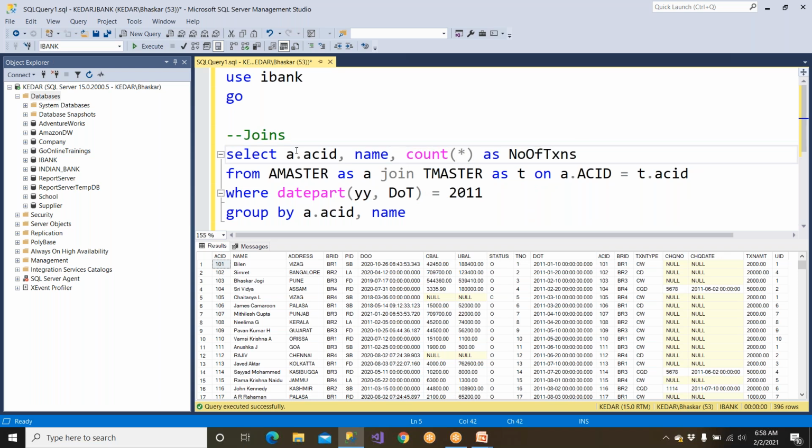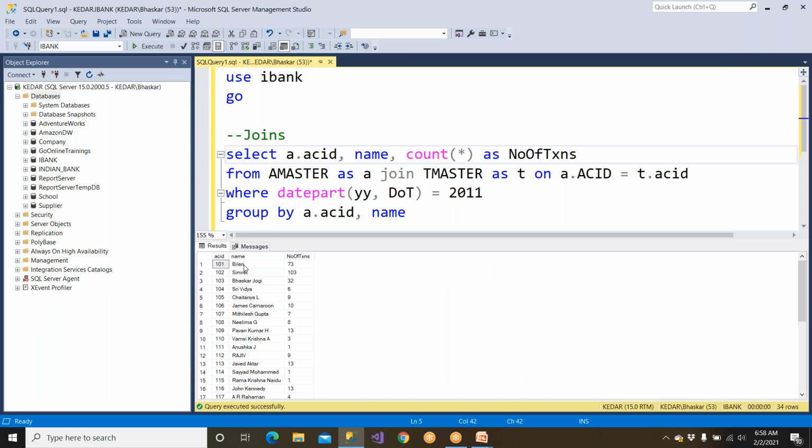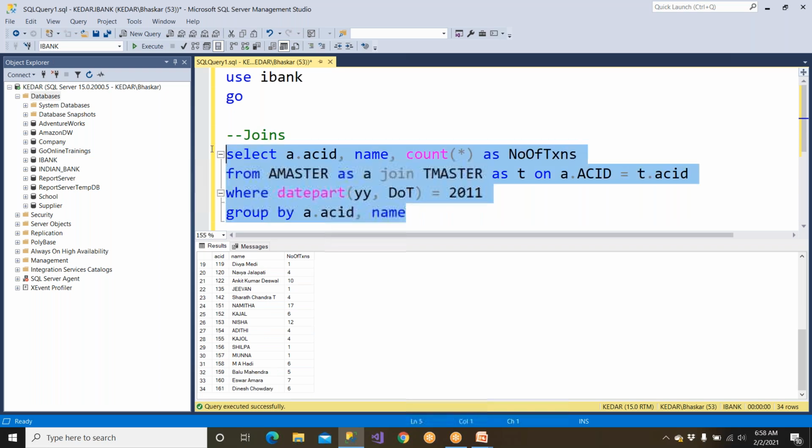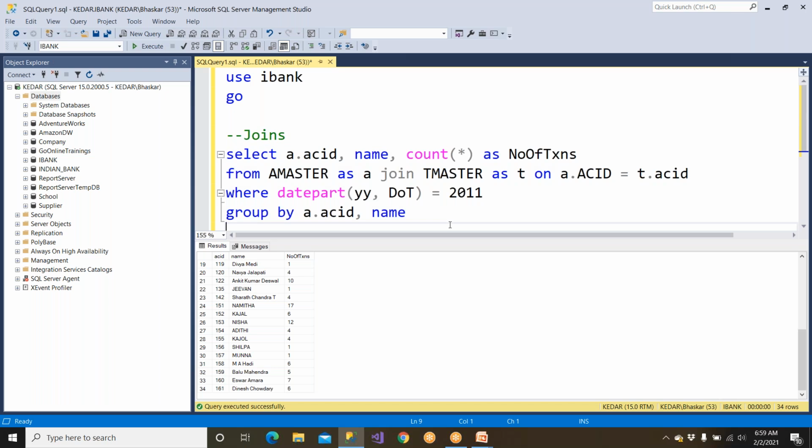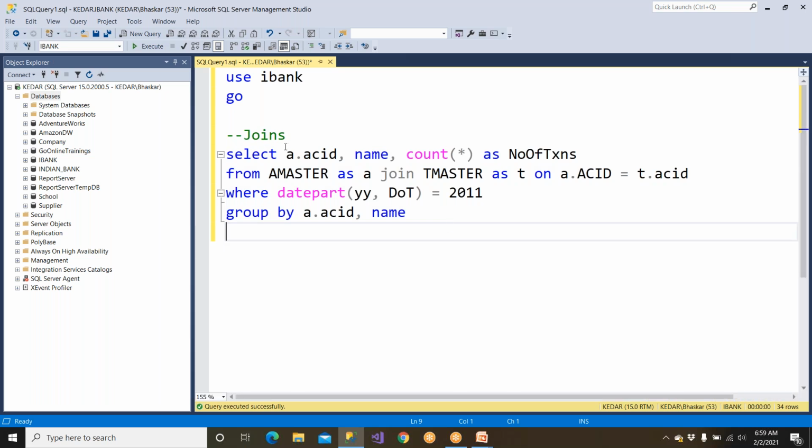That's it. Okay. If I execute, I'm able to get that Billion has done 73 cash deposits and cash withdrawals put together. Simrat has done 103. Bhaskar Jogi has done 32 transactions in the year 2011. Like that, I can get you some data. So this is the query, this is what is called the question, and this is what is called a solution.